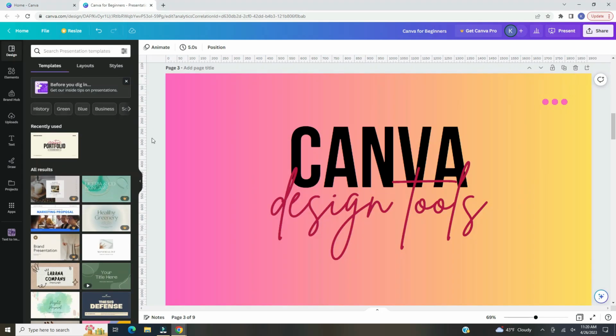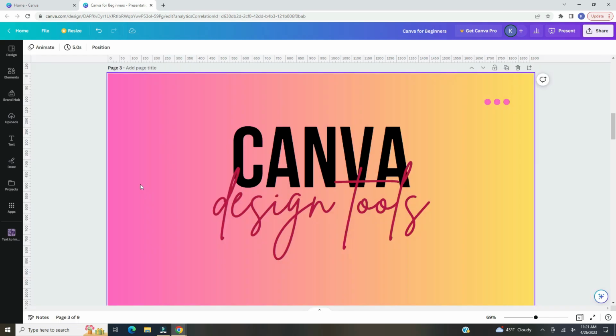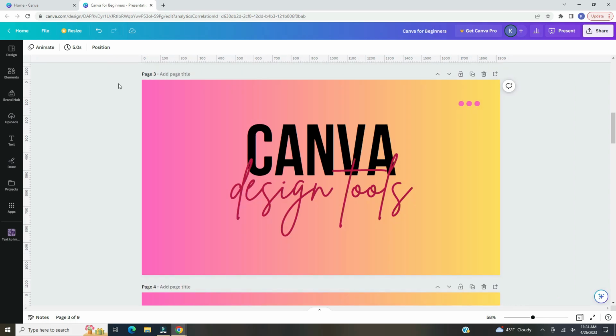In the first video, I went over everything in the side panel. If you click on this little icon right here, you can hide the side panel, which allows for more space for your design. Above each page in your document, there's the page number, and you can also add a page title.